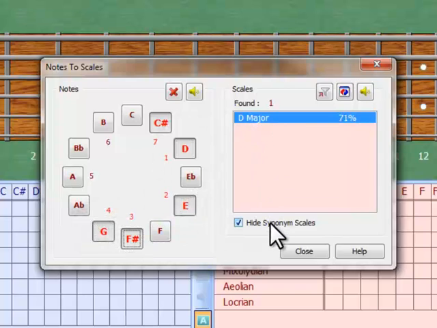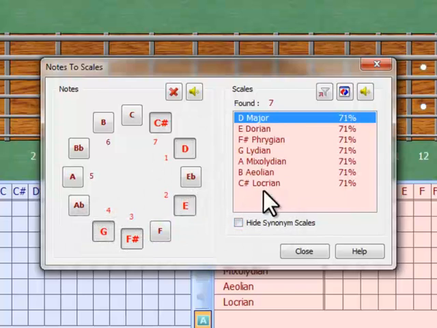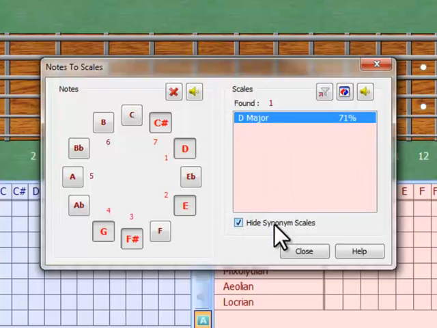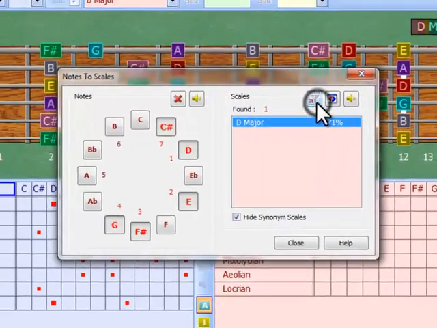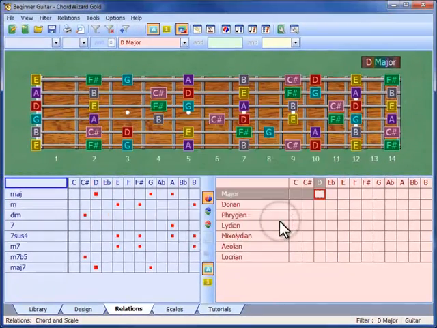If we remove the Hide Synonyms option, other scales are shown too, but these are just alternative modes of D major, which contain the same notes. With D major highlighted, we can send it to the filter. When we return to the workspace, it is selected in the scale matrix, and the related chords are shown with red dots in the chord matrix. These chords are likely to work well with our new song. Let's try a few and see how they sound.